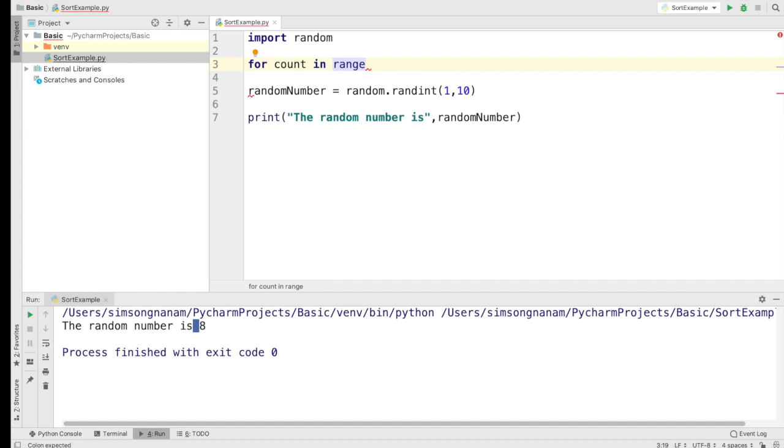Okay, and then I can put the starting point of my loop, 0. And the ending point of my loop, in this case, I will say 9. So from 0 to 9 I want to print random numbers. Watch this. I'm just going to give a colon.